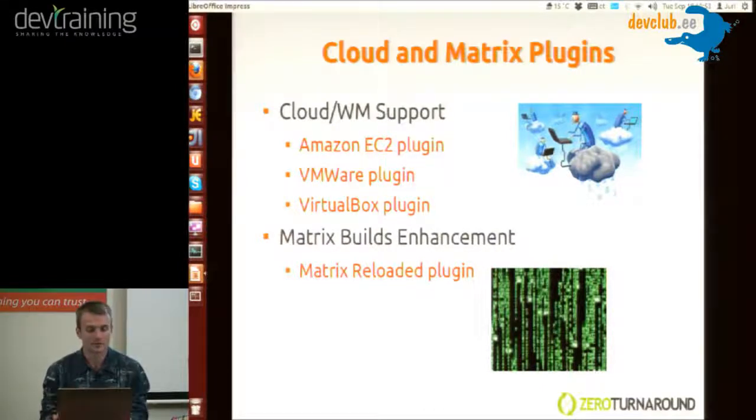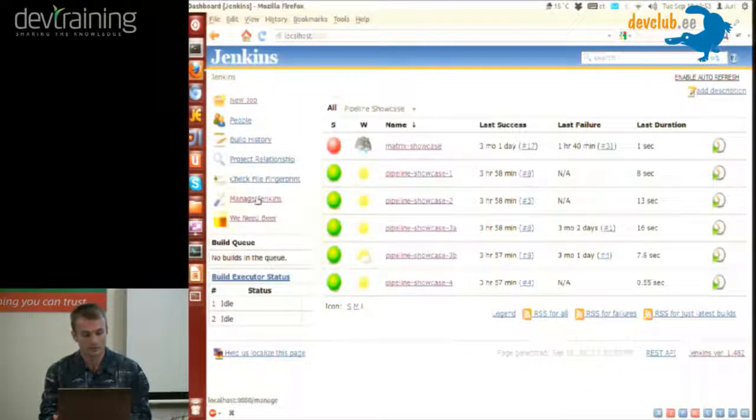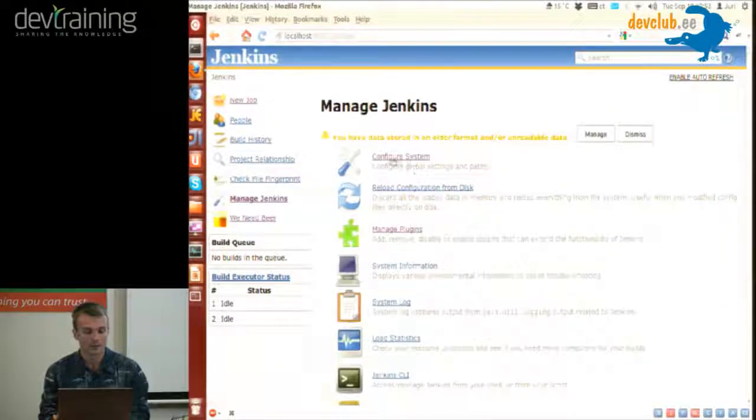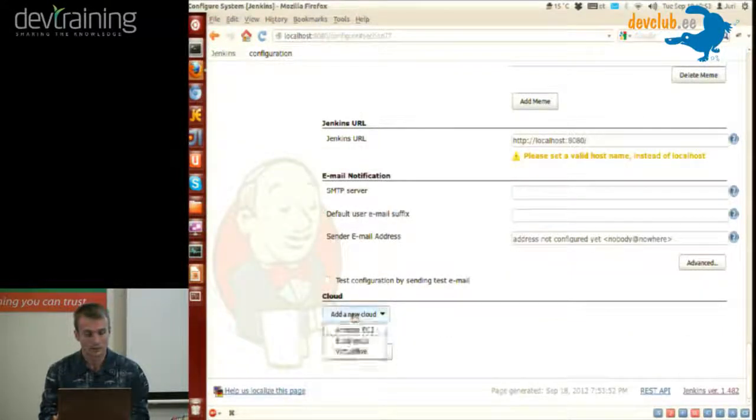Back to the plugins. As I said, you can add slaves to Jenkins, and these slaves can be not only physical machines, but actually it supports also clouds and virtual machines, such as Amazon EC2, VMware, and VirtualBox. You also have to configure them before. So you go to Manage Jenkins, Configure System, and cloud, and add a new cloud, for example.